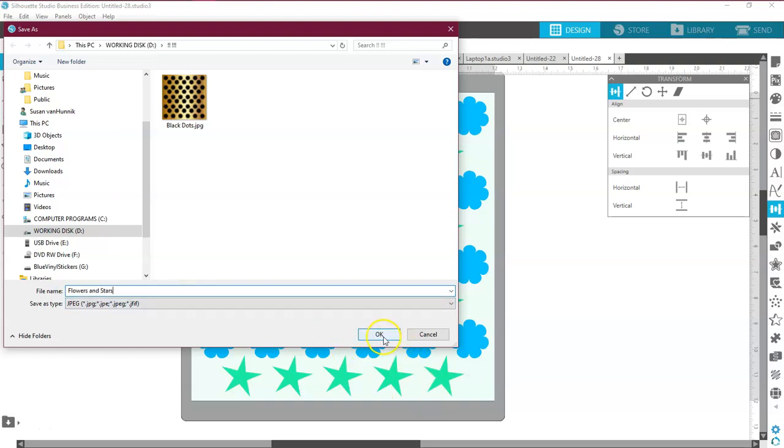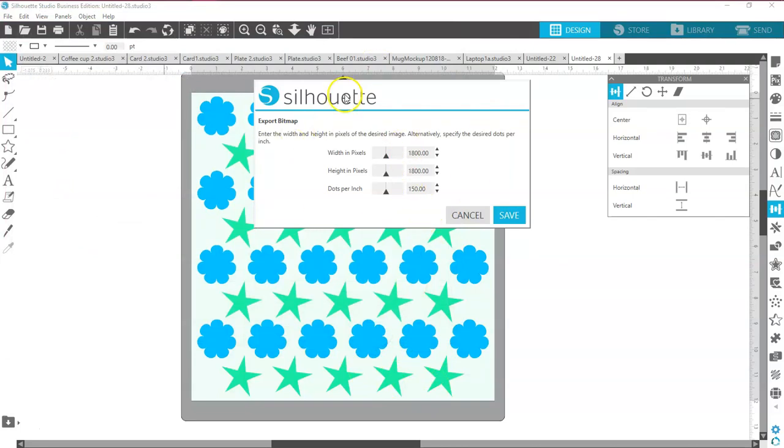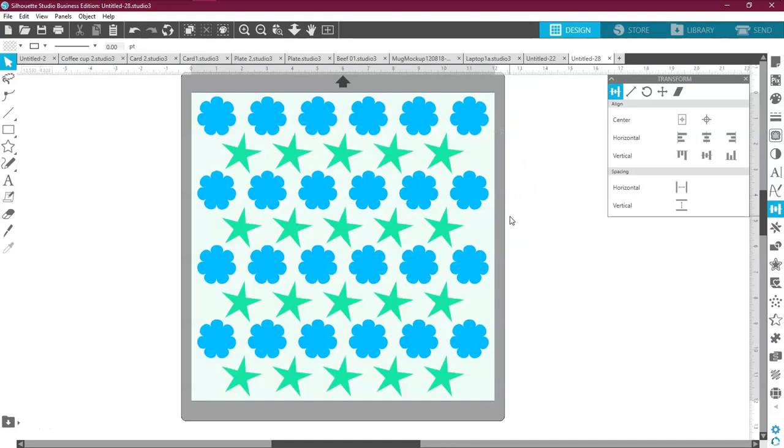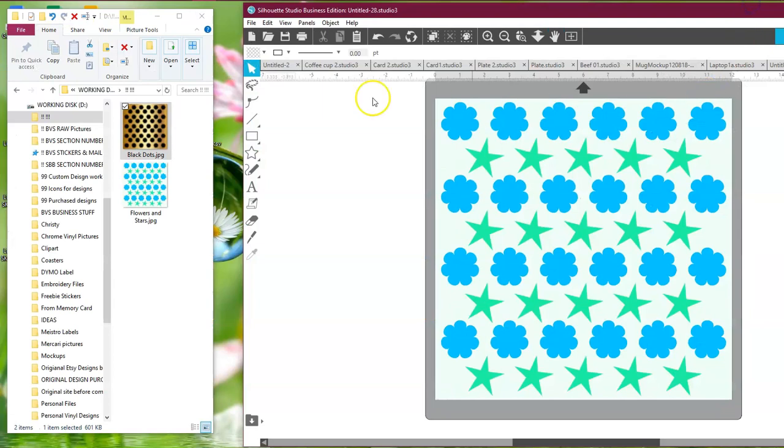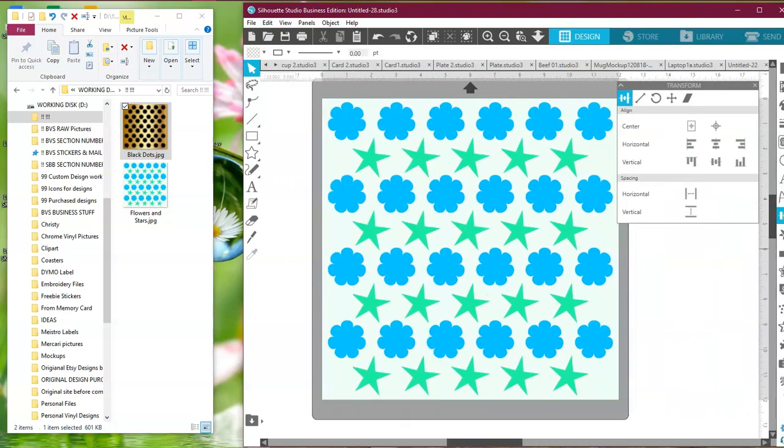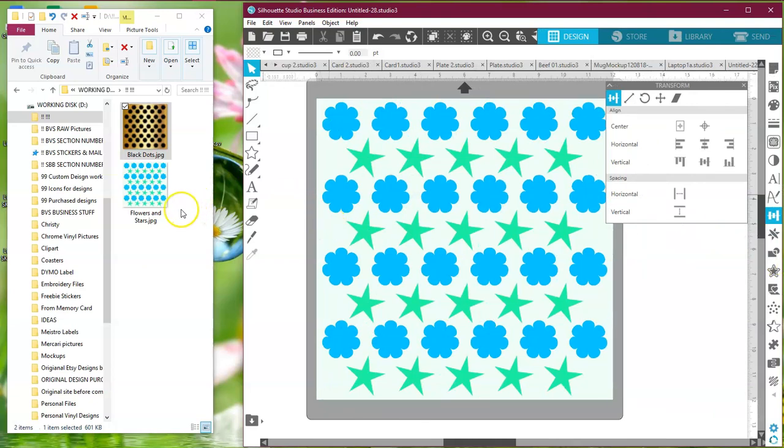Okay? And say OK. When this window pops up, just leave it as it is. Leave it as the defaults. That's just fine for our purposes today. And say save. And now, if you only have one screen, then what you want to do is go ahead and minimize your window so you have two screens on your window at the same time. Okay, now here is our folder that we saved our design to.